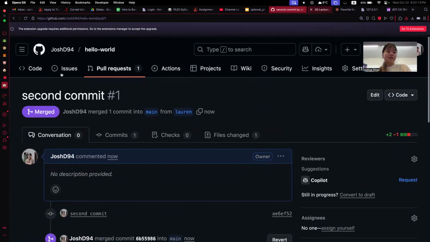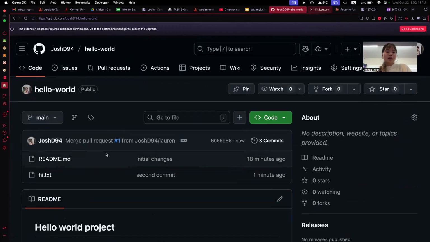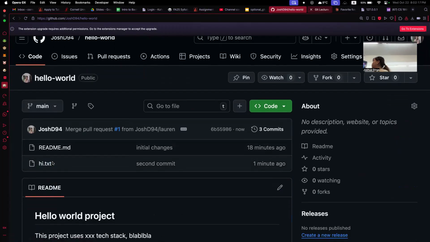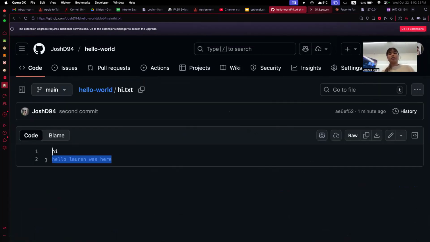And then it was successful. So then here you can see my second commit worked. So you can see my most recent changes. Hello, Lauren was here. Yeah. So that's kind of how people working on the same app would push to the same GitHub, and then how they would basically separate their work and then merge it together to the main branch.